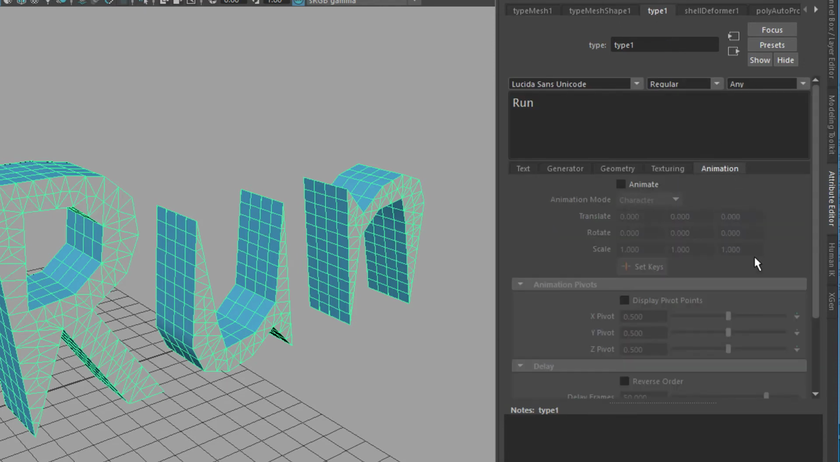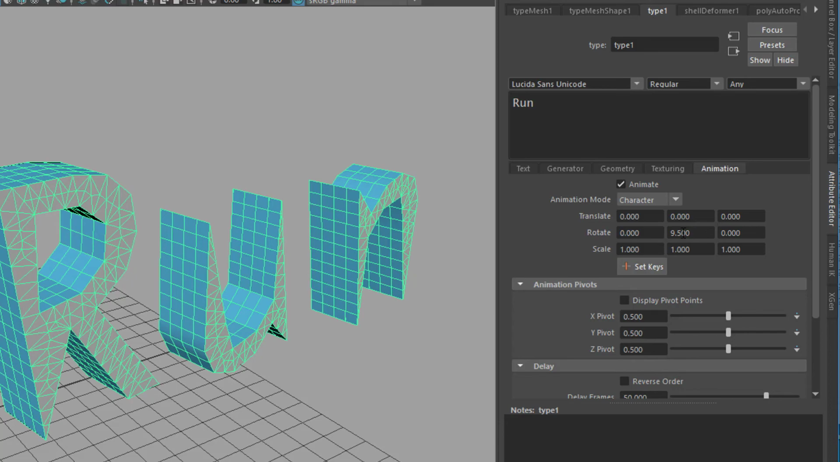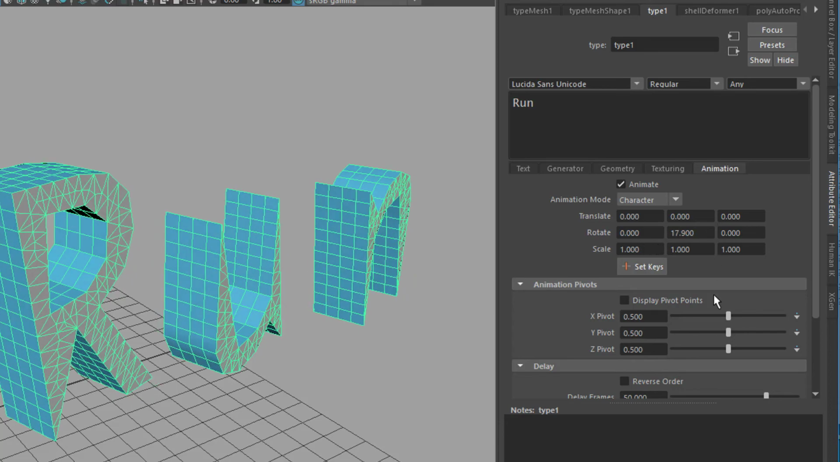And finally you have animation, where you can animate individual parts here, or you can set keys right in this menu here, or just do this. Let me see, can I do this here? Yeah, just the rotation of the individual letters here, etc.